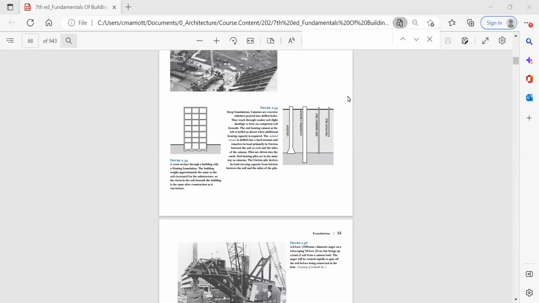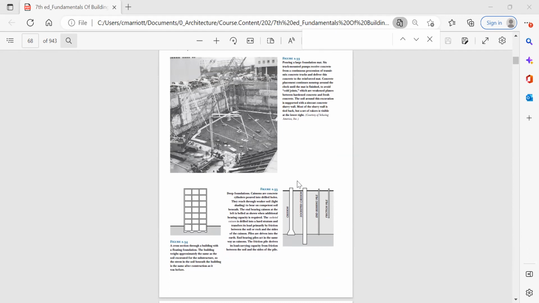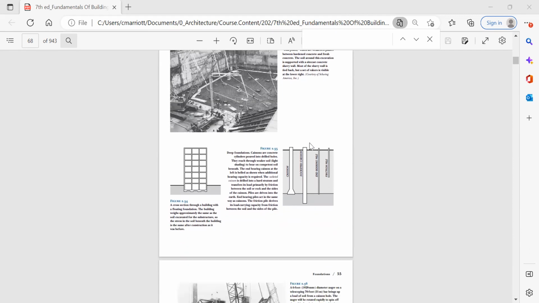In this video, I'm going to show you how to construct some caissons. This is a little bit further into the chapter. This is the type of structure that we're going to do. What happens is they drill into the ground until they get to some kind of suitable surface or material that can absorb the load, or that can receive the load. This type is called a socketed caisson.